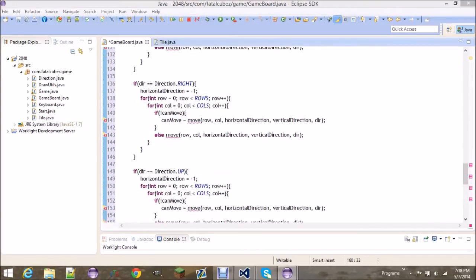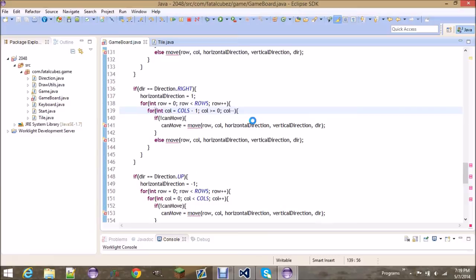So we have all of our directions. If we go to the right, we want to set the horizontal direction to +1 and not change the vertical direction. And we got to change this. Yeah, that's right. This is why you can't condense it. Column equals columns minus 1, column is greater than or equal to 0, column minus minus. Basically, if you're moving to the right, then you want to start. Wait a second.